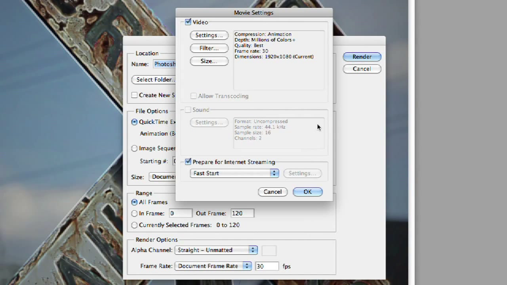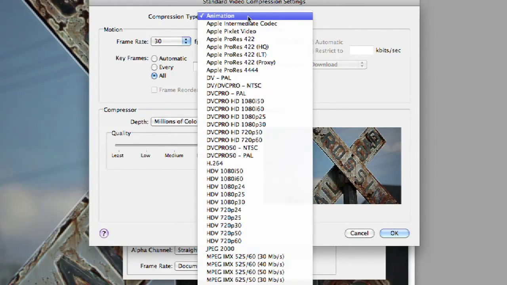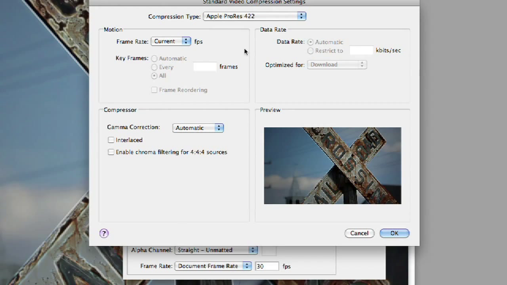Click Settings, and you get a standard movie settings window. So you can target any QuickTime codec that you have installed. If you want to go to Cineform or Apple ProRes, it's all right there. I click Settings, and you see we have all those options there, and you can go right out to whatever you need, such as ProRes 422. Looks good, click OK.